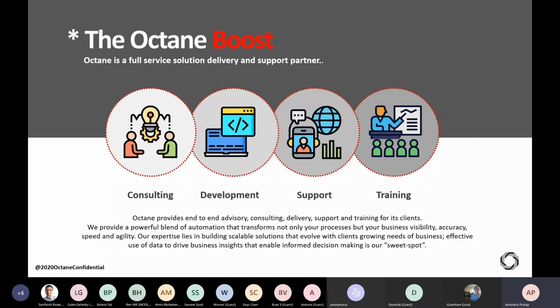We also have a very strong arm of providing training. So all the applications that we deal in, we have detailed training available on all of those, and I must admit that this has probably been one of the fastest growing arms of our business in the last 6 to 8 months.